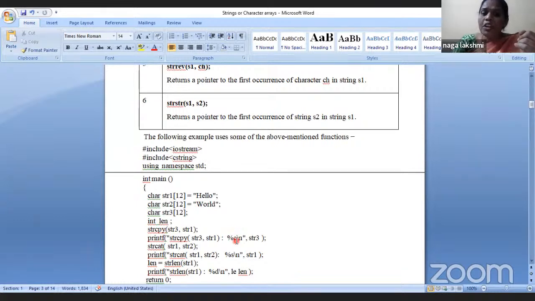If I want to display the complete string, what do I have to write here? Very good, excellent. We have to write %s here, which means the complete string is going to be displayed.